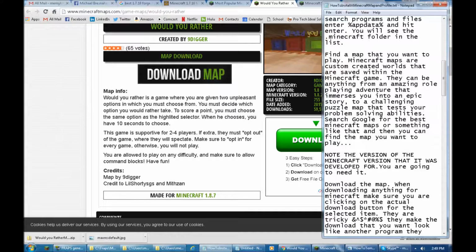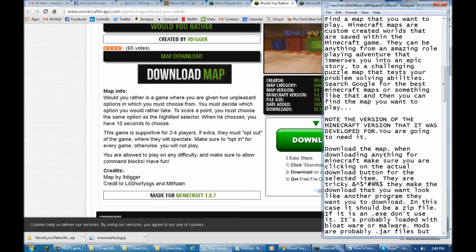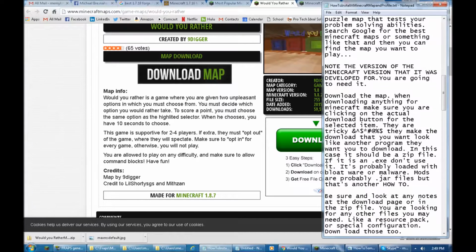You also have to note the version of Minecraft that it was developed for. This one was developed for 1.8.7, and you'll see later where you have to specify that in the profile. So we've found our map, we've downloaded it, created the folder. Now, a map is mostly a zip file.